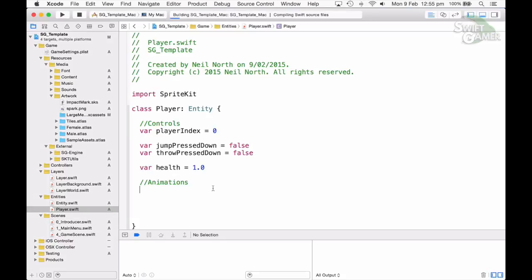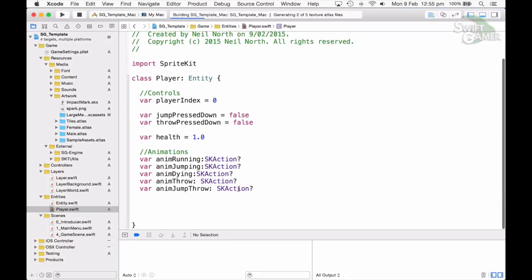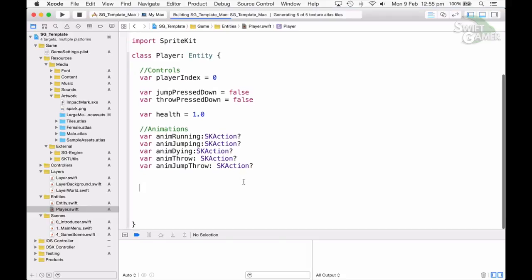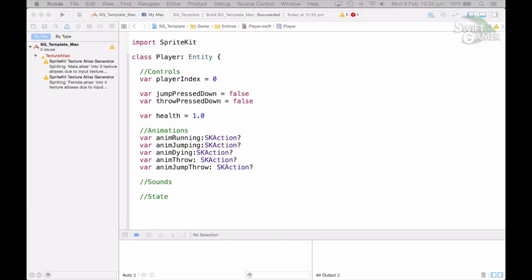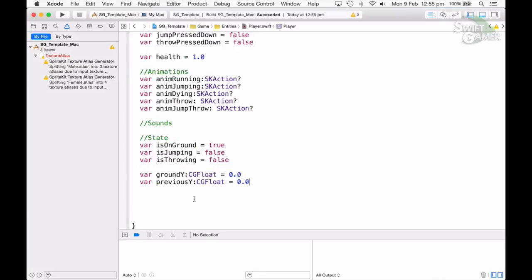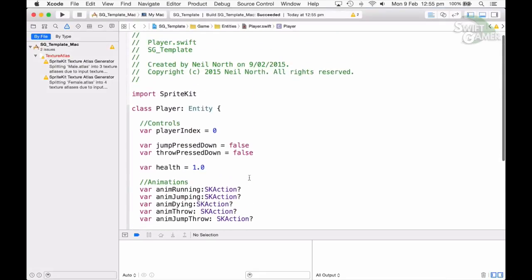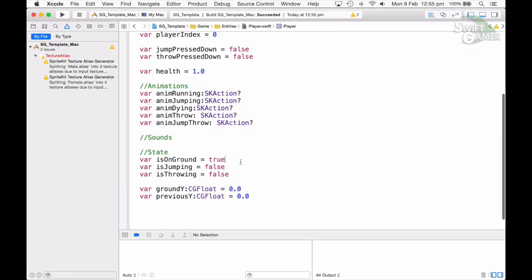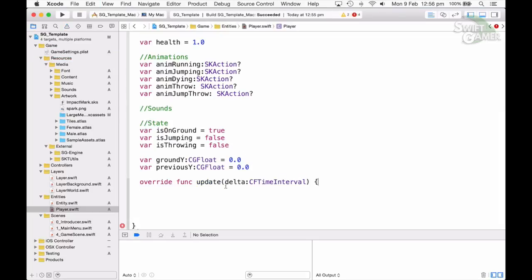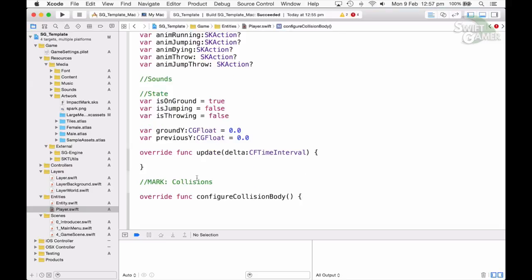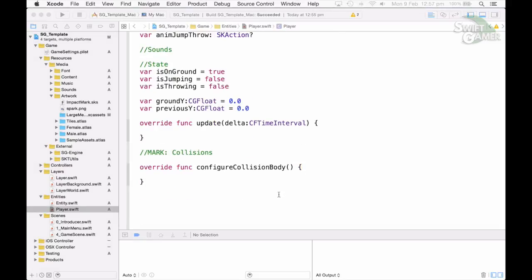Okay, now I'm just going to throw in some of these animations. They are SKActions. Going to leave a spot here for any sounds related to this node. And I also have a few properties related to the state of this node. So whether it's currently on the ground, if it is jumping, if it is currently throwing, and a few other CGFloats down here that we'll use to do calculations later. Okay, so we also need an update function, our configure collision body, and build sprite.